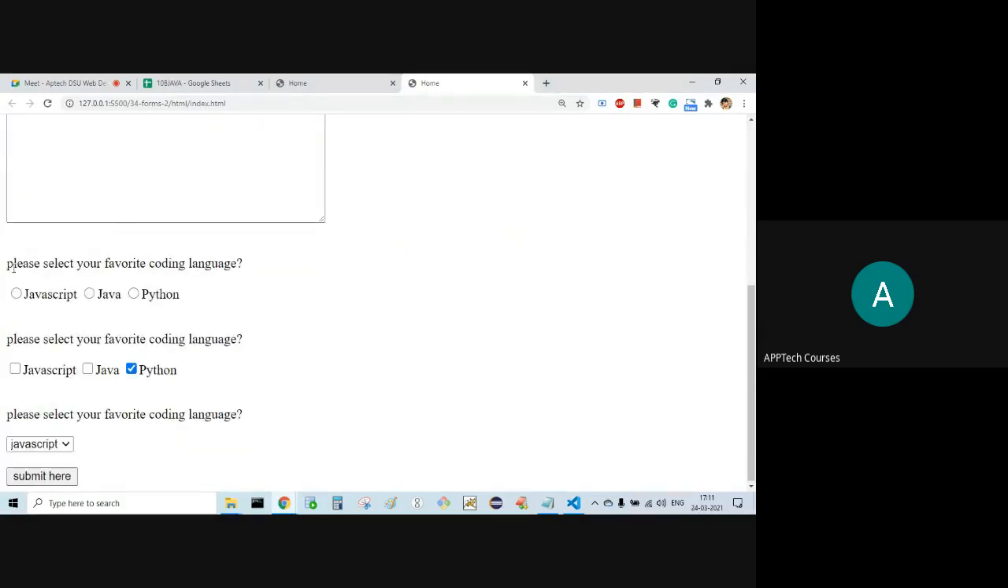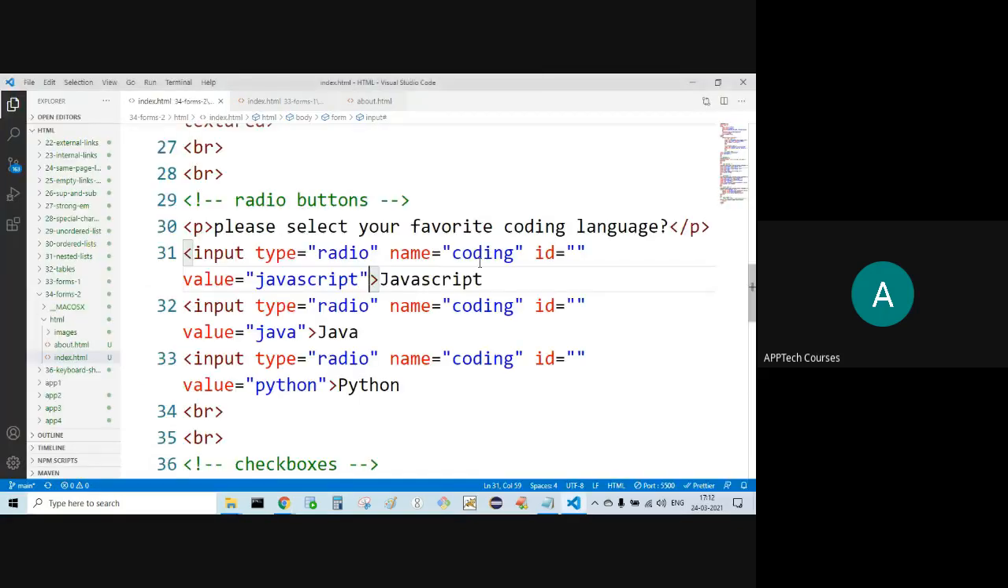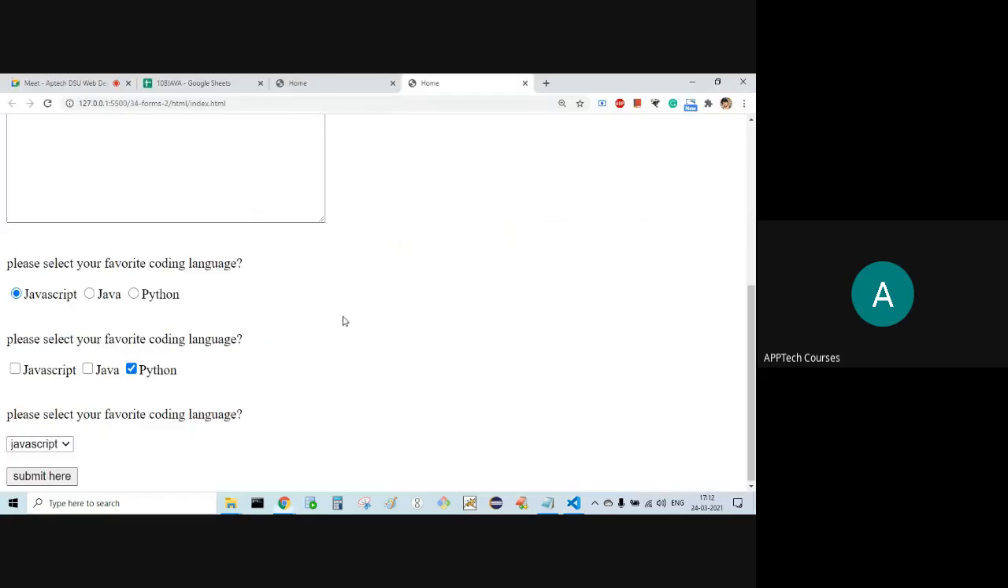Please select your favorite coding language. No, sir, I can only select any one. All these input type radio are in one group. What is the name? Name is coding. That means I can only select one option.